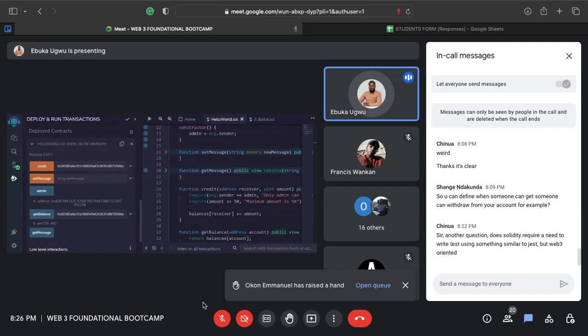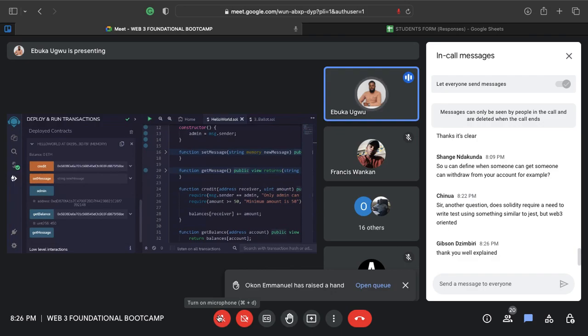The first question is, does Solidity require a need to write tests using something similar to Jest or web oriented? Absolutely, yes. Testing is one of the most important parts of Web3 and Solidity development, because making mistakes in smart contract development is very, very expensive. Just like I said, because you cannot change code after you have deployed it, testing becomes all the more important.